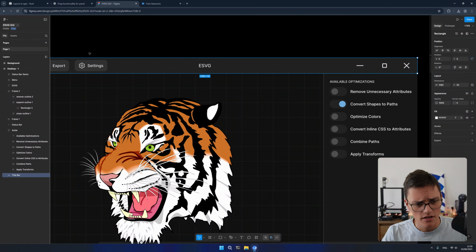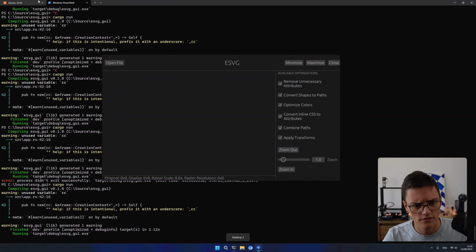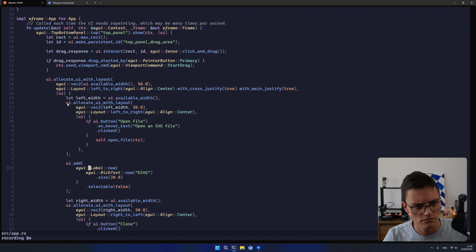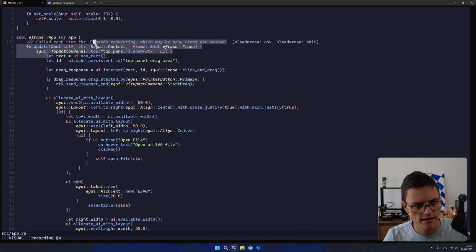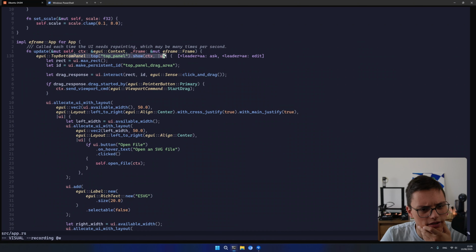So I'm thinking, first of all, how can I add padding to this? What is this even? Top panel with, we have a rect on it. Okay, UI with layout.